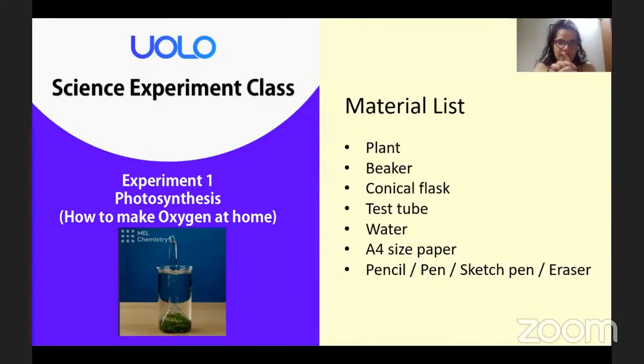We need a plant, a beaker, a conical flask, a test tube, water, and we're going to draw something. So we'll be needing an A4 size paper, pencil, pen, sketch pen, color pencil, eraser, whatever you all feel comfortable with. I hope all of you are ready with your material list. Good job. Okay, I can see some people running. All those who are not ready, let me give you a few seconds and then we will go ahead with the experiment. Now, let me just tell you all.